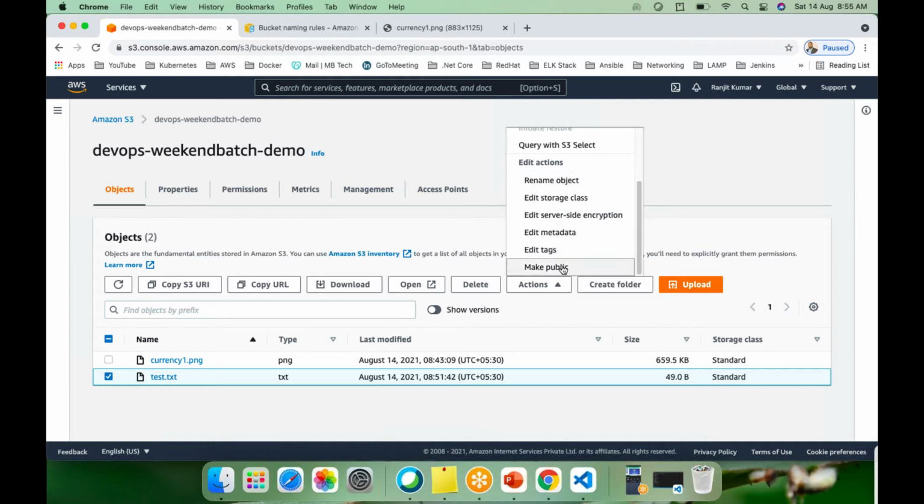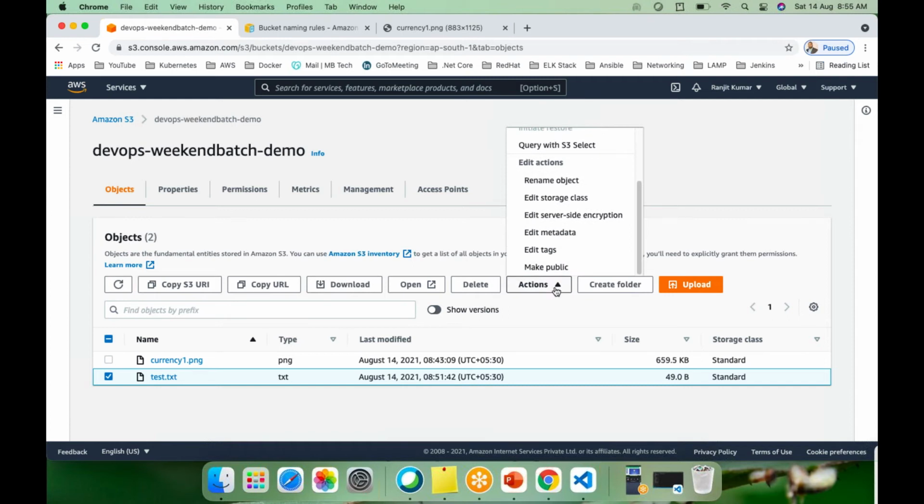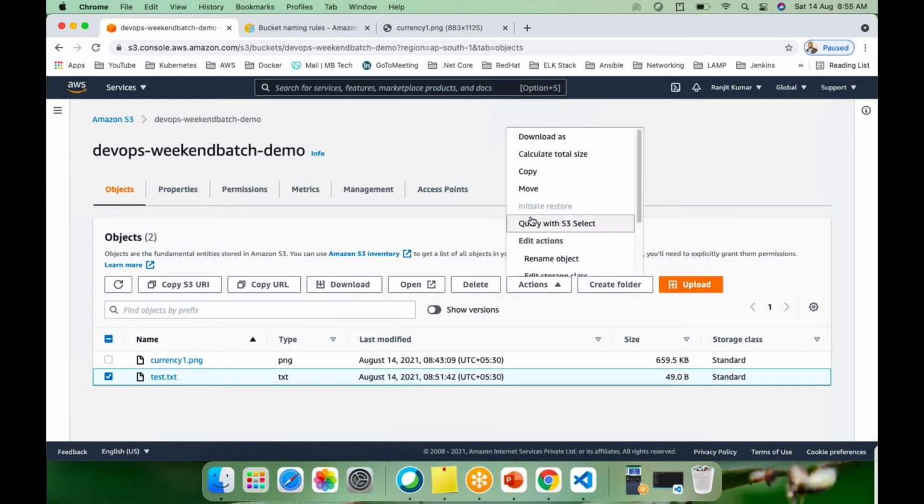Okay, so as I told, we cannot disable the versioning. See, versioning is enabled. If you want to disable this versioning, we have to suspend the versioning. We cannot disable it. Okay, so let's go and do that. Let me go here.